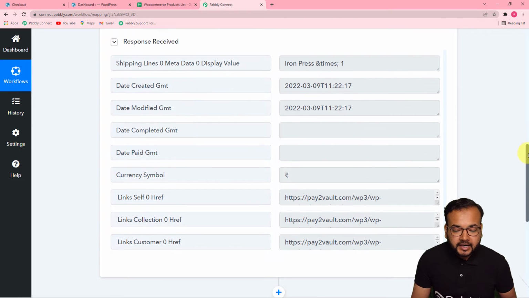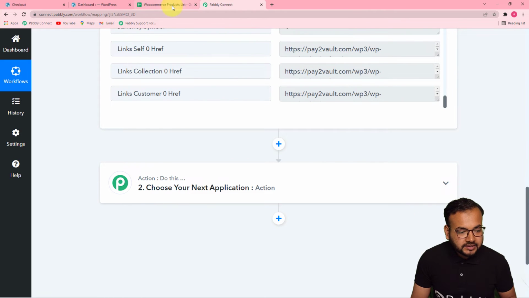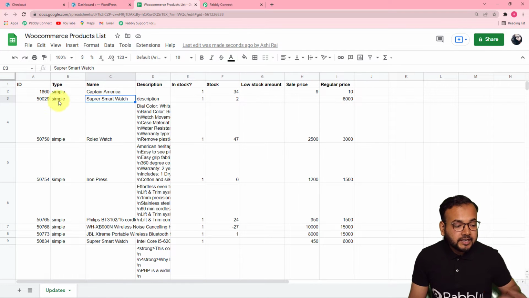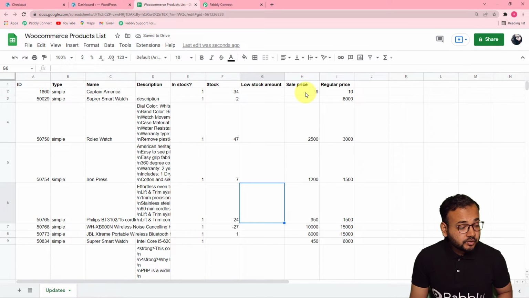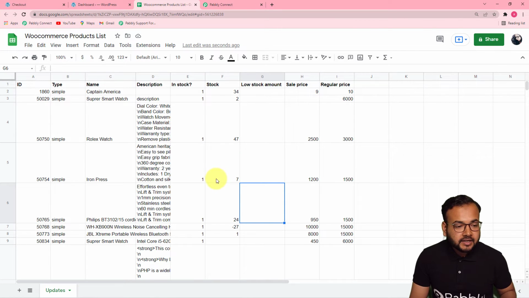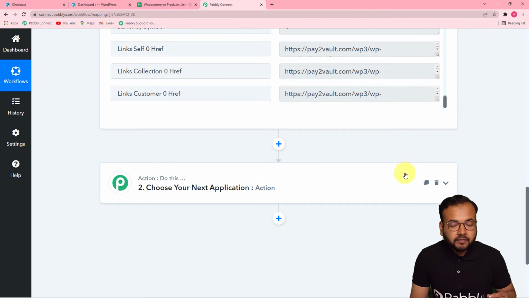Now I want to update my inventory status. So here you can see this is my spreadsheet I have created, and I have exported the details of all the products that I'm selling on WooCommerce store. And in this spreadsheet you can see our product iron press is here, and this is the description, and this is the stock quantity I have here, and the number it is showing is 7 right now. But we have sold a product right now, so this needs to be updated. So to update it, first of all we need to look up this product to see if we have this product in our spreadsheet or not.